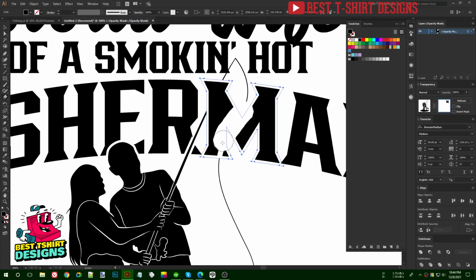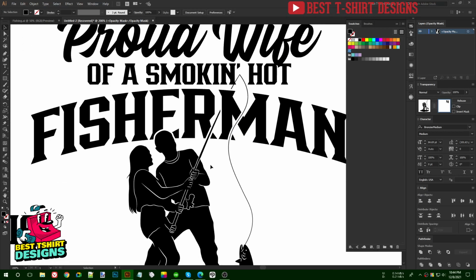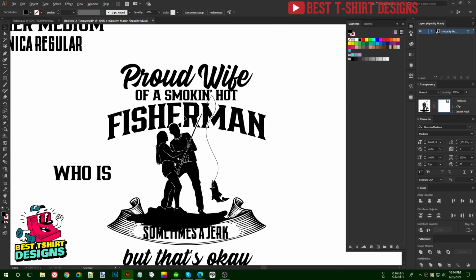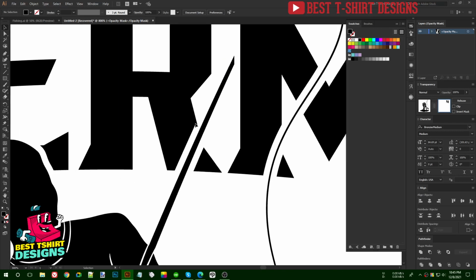So from here I will erase this part. Okay, so this is how it is looking right now. This is going on top of the R, then behind the M, and then coming on top of the M. So just a little bit of, okay, so as you can see here, it's a little bit of a problem. Let's try to fix that.